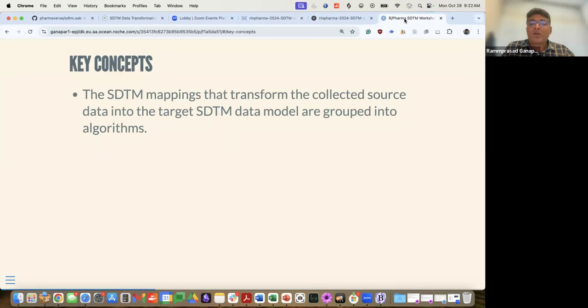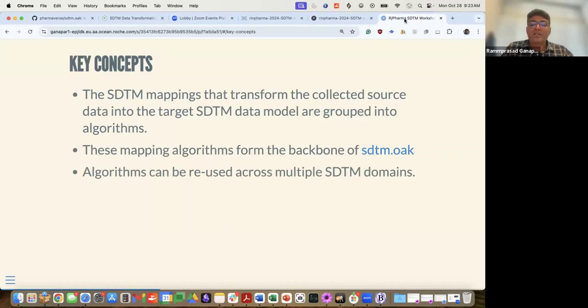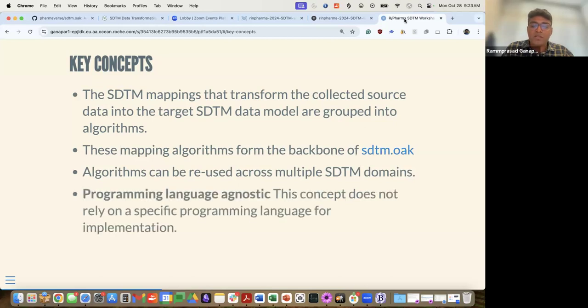So the key concept is that the SDTM mappings that map the raw datasets into the target SDTM model are grouped into common logics. Instead of grouping by domain, we have grouped them based on the logic used for the SDTM mapping. These mappings form the backbone of the sdtm.oak package. So the algorithms can be reused across multiple SDTM domains because we have grouped them based on the logic that we apply for the mapping, not based on the domains.